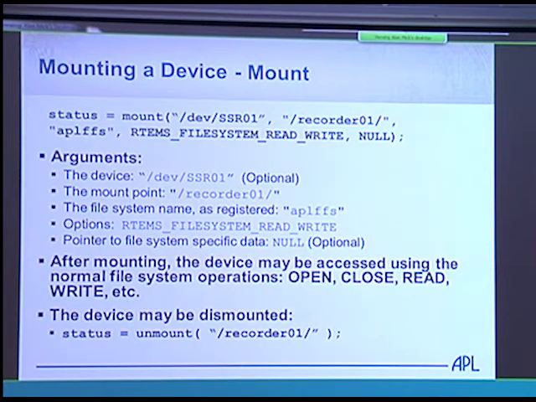So you can put some optional information in there that's specific to your implementation. After mounting, you can use the device just by calling the normal POSIX file operations: open, close, read, write, etc. And then when you're all done, you can call the unmount, which just specifies the root directory.